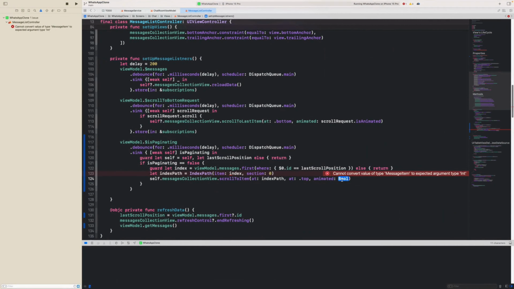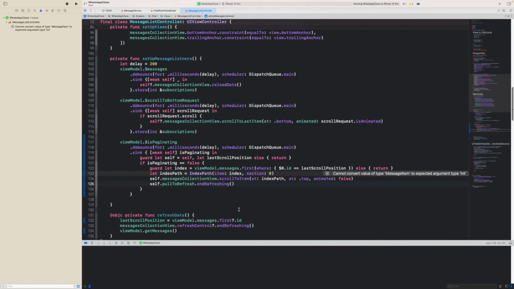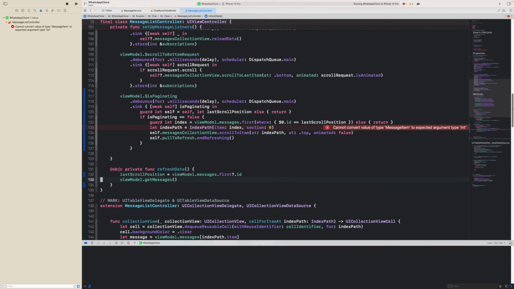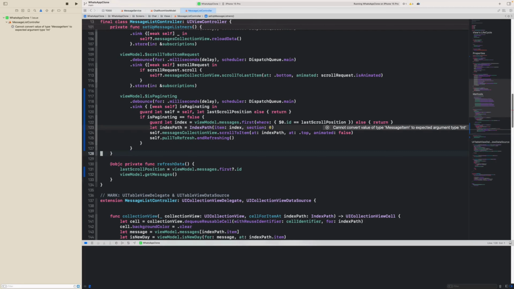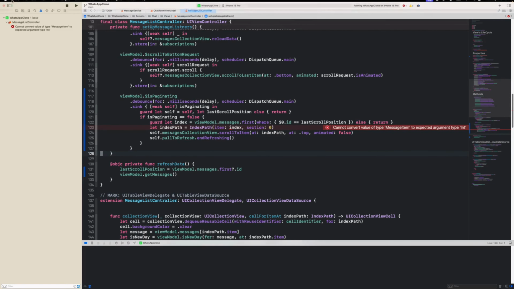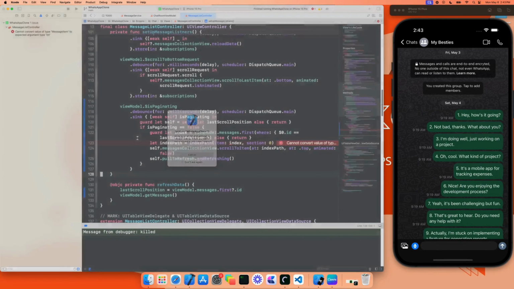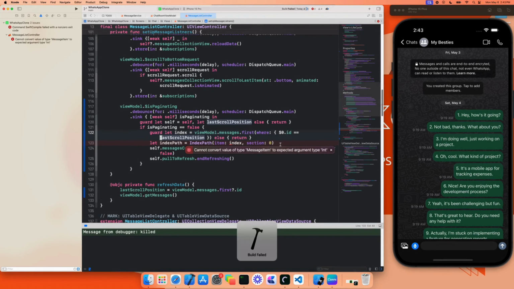Do I want it to be animated? No, I don't want it to be animated. I don't even want it to be that noticeable at all. All I need to do now is say self.pullToRefresh.endRefreshing. So I'm going to remove this endRefreshing stuff here, this messagesCollectionView endRefreshing, from this refresh data. I want this pagination logic to be the one to trigger it. I don't know if that explanation is good enough, but I'm going to explain it after we're done running this project to make sure everything is compiling. Then I'm going to explain what is actually going on.